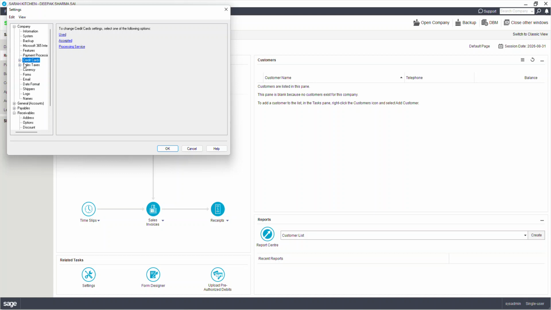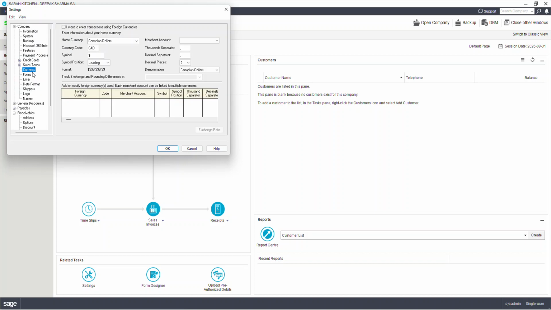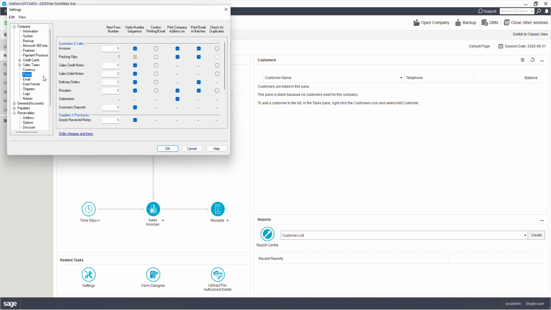So here we will come back to this because we're going to enter the credit card information. We'll come back to sales taxes when we set up the sales taxes. If you're using multiple currencies, you can do that here. We don't cover that in this course, but that's where you come in. These are where all the forms are. So if you want to change the invoice number, sales order, delivery dates, order numbers, you can change any of those things here.